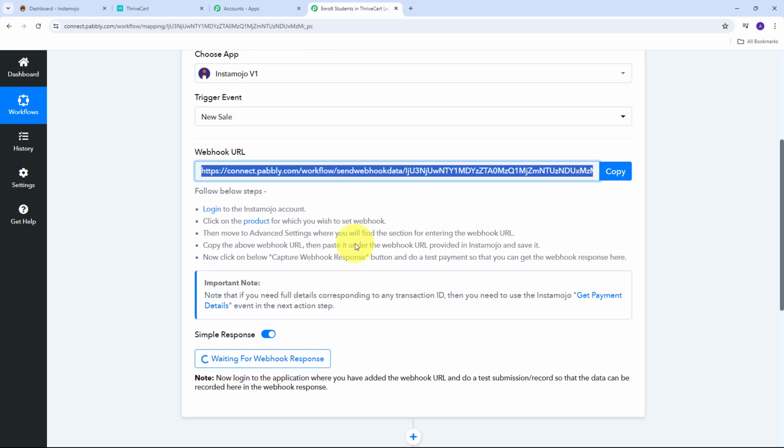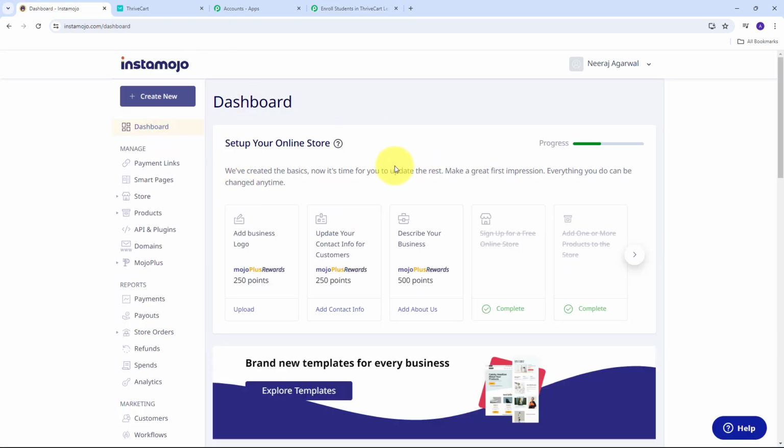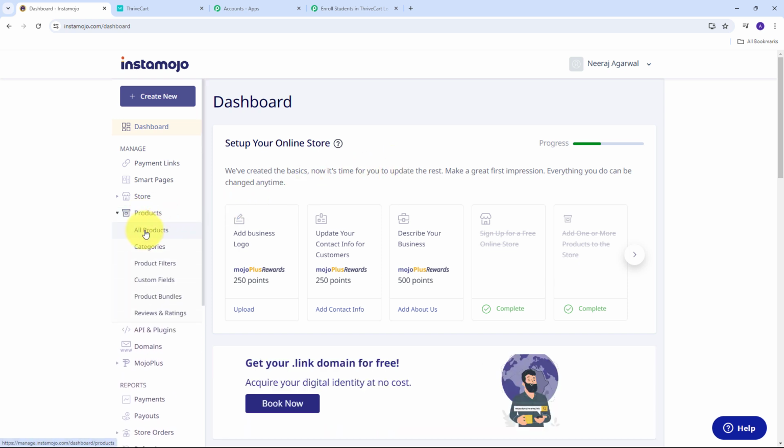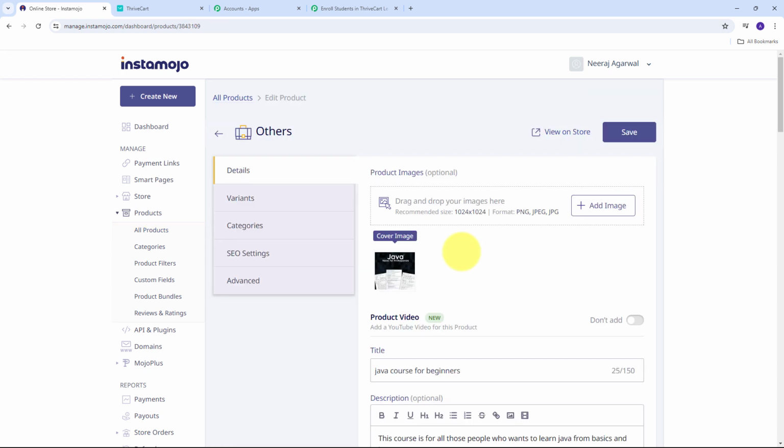Now I need to take you to my Instamojo account, and I have already logged into my Instamojo account. Here I need to go to products. I will open all products. And here I want to set up this workflow for this particular Java course for beginners. So I'm going to open this product. So here I'm going to set up my webhook for this particular product.